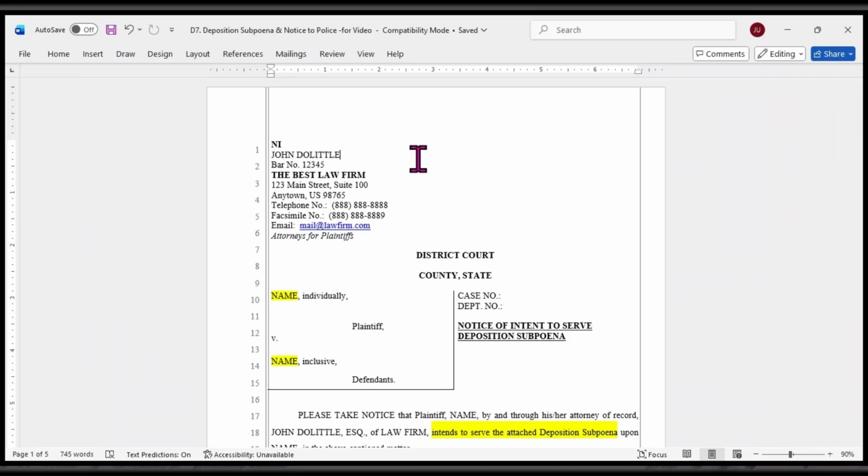In this video, we will go over the steps to drafting a deposition subpoena to a non-party law enforcement officer. This is part of the discovery phase. Please watch the video to the end as there is a lot of very important information at the end.